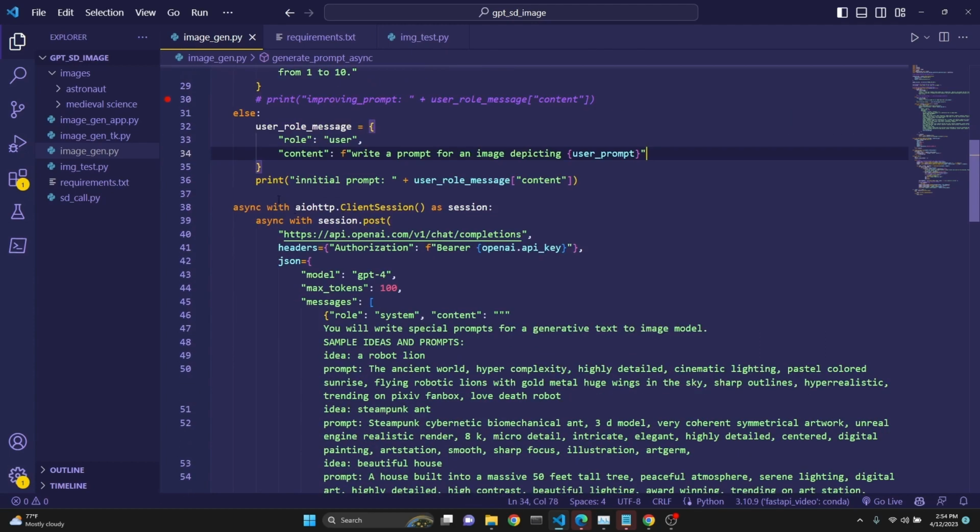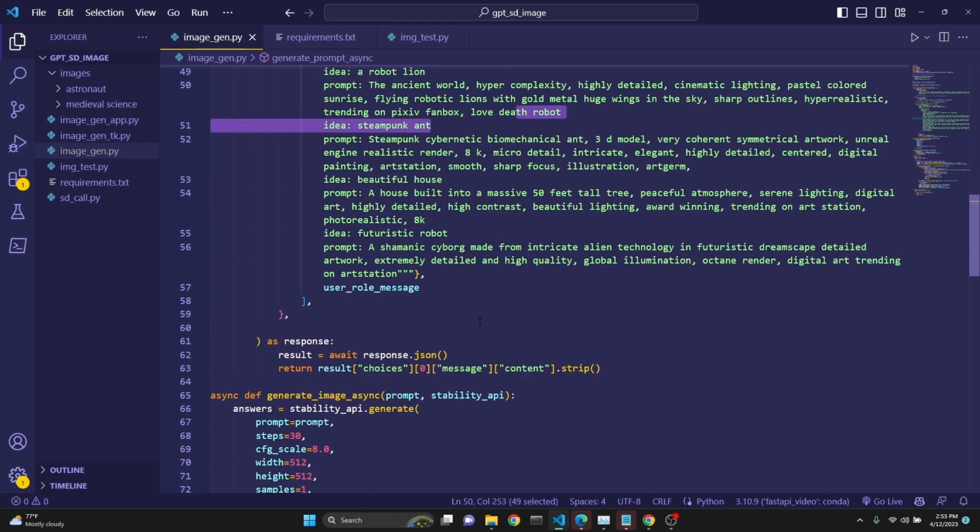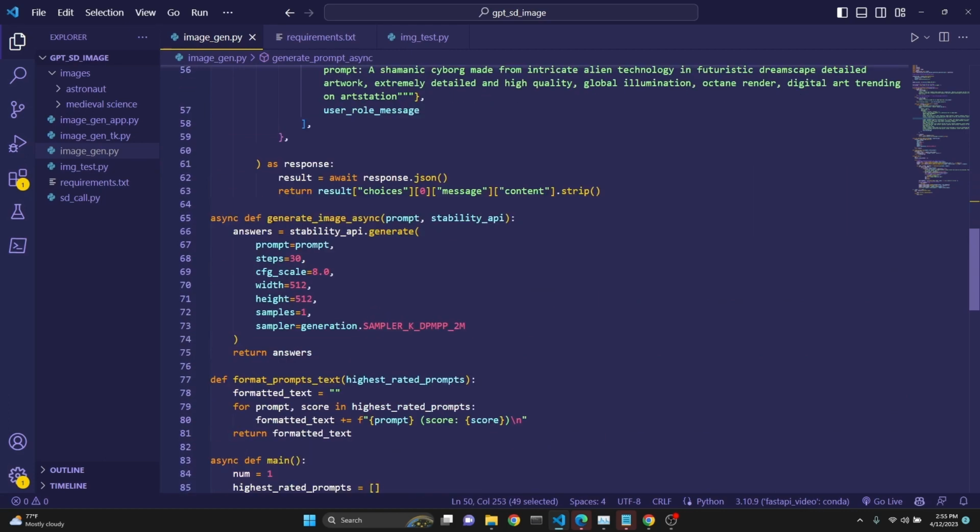And then we make a client session call because we are using async. And then our system prompt is: you will write special prompts for a generative text image model, with sample ideas and prompts. So I gave it a 3-shot. Okay, I gave it a robot line and its prompt, steampunk, a futuristic robot, a beautiful house. Actually, I 4-shotted it. As you see, there are no artist names here. Anyway, then we get the response, and now we are going to make a call to Stability.